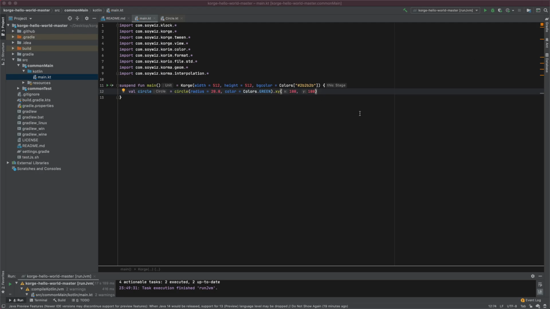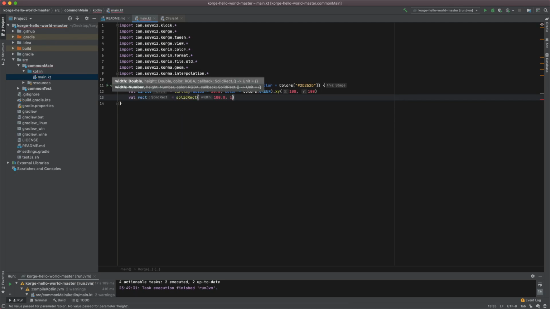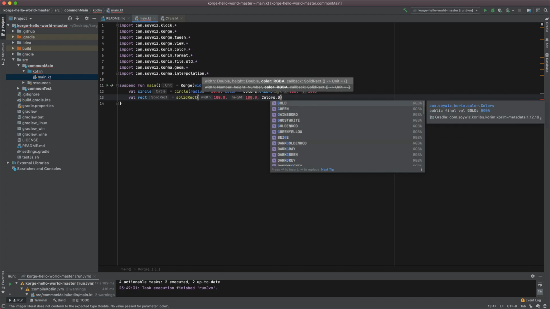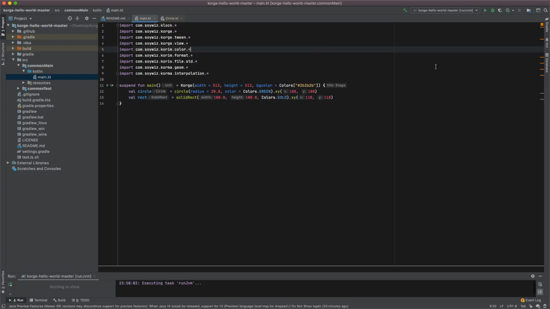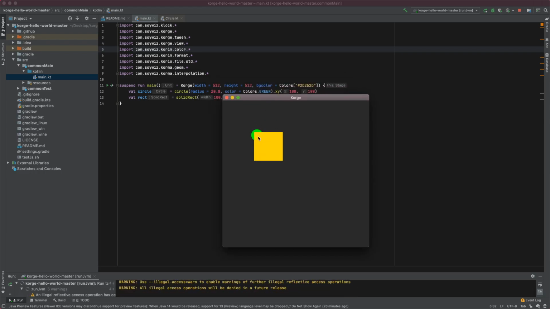Let's add another shape to the stage. This time let's choose a solid rectangle with width 100 and height 100. And let's make it gold and place it just a bit to the right and down from the circle. And now you can see how they overlap, because the later a view gets added to the parent view, the higher it is in the drawing stack.